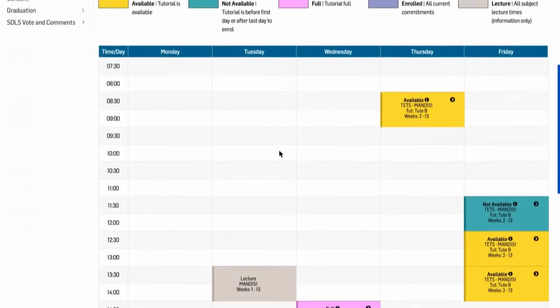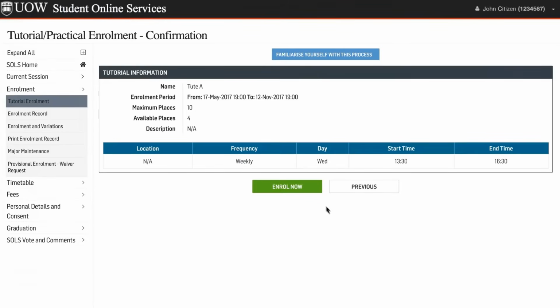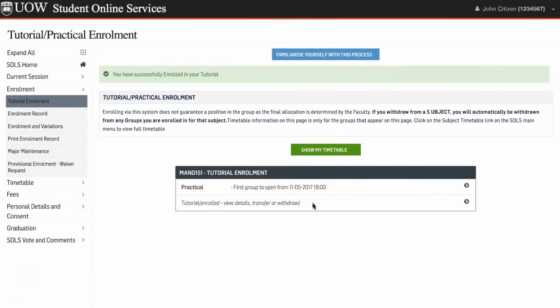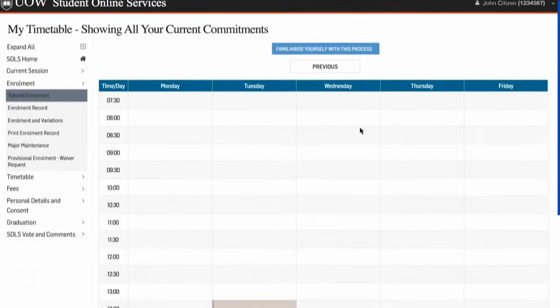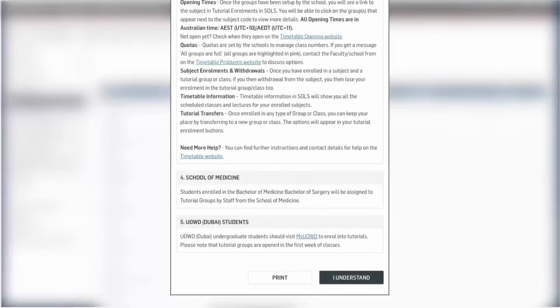Once you find your preferred available class in yellow, click on it to make your selection. Then click Enroll Now. When you have successfully enrolled in a tutorial, it will appear in My Timetable. If you need more help, you can click on Familiarise yourself with this process, which will take you to a range of FAQs.